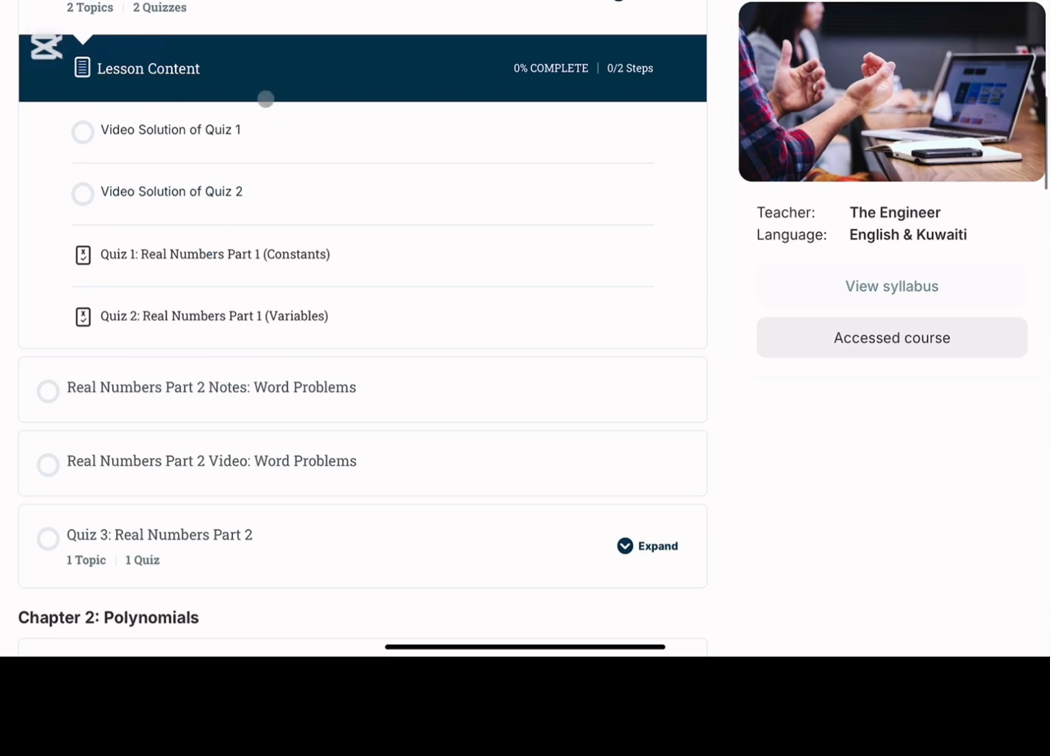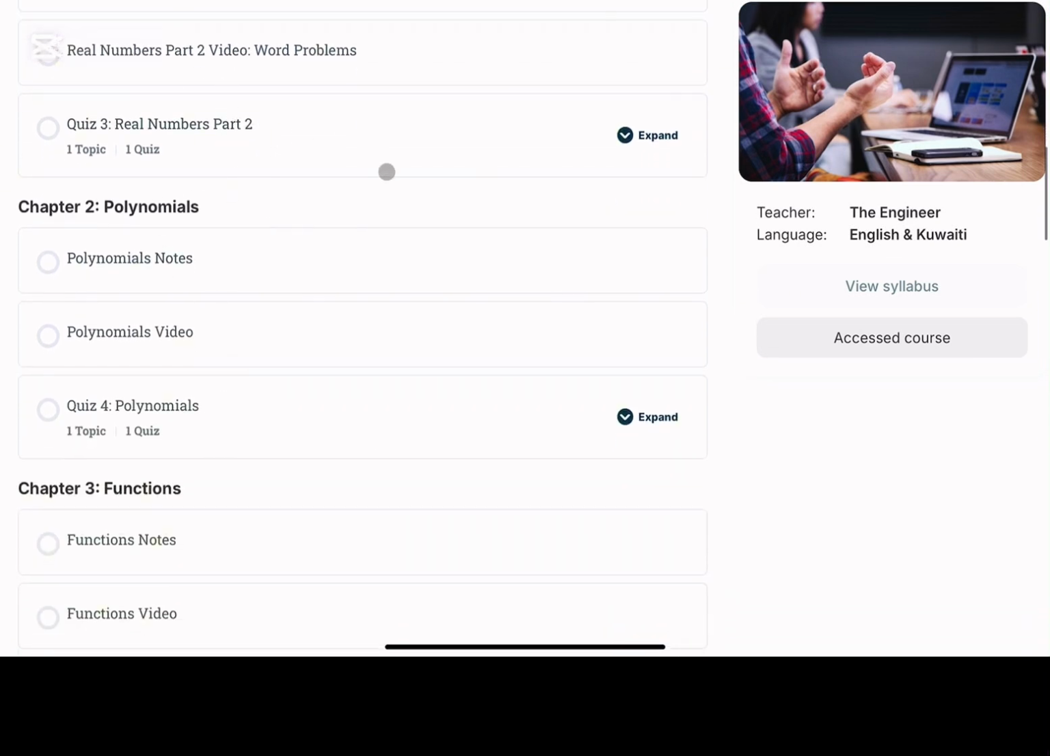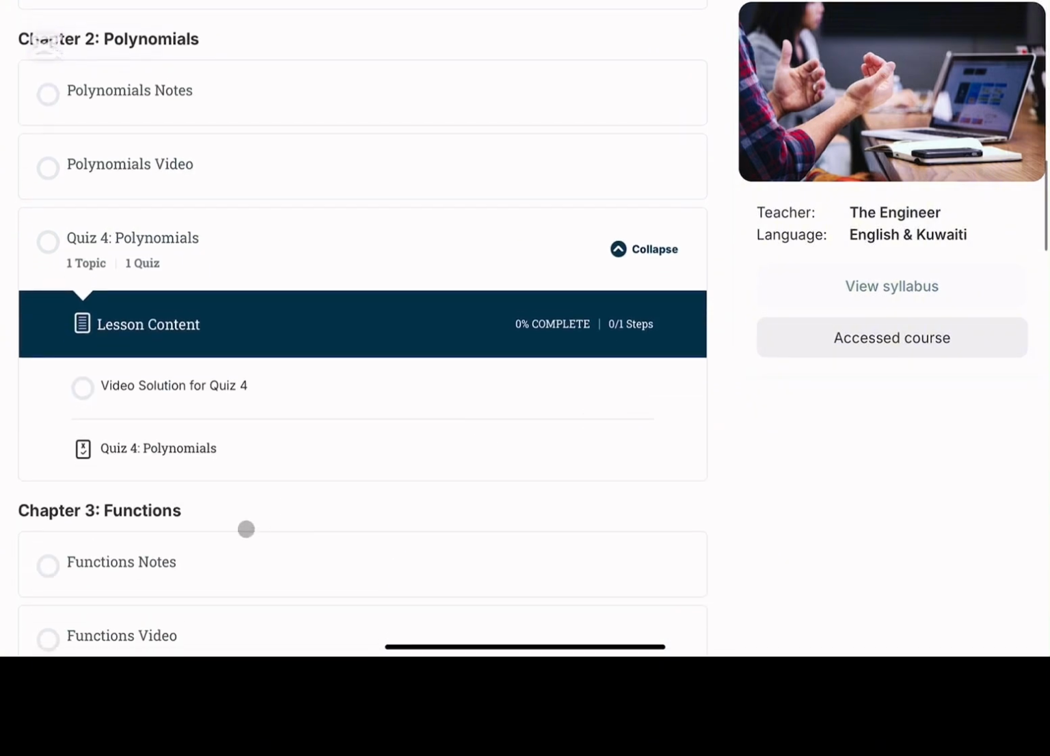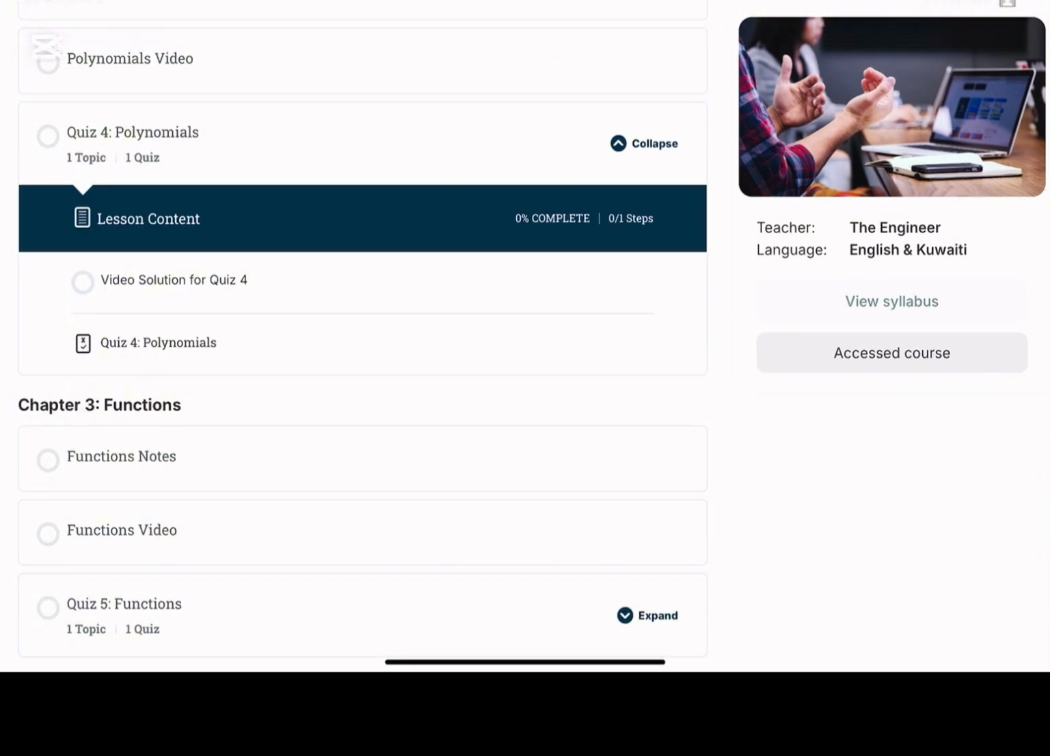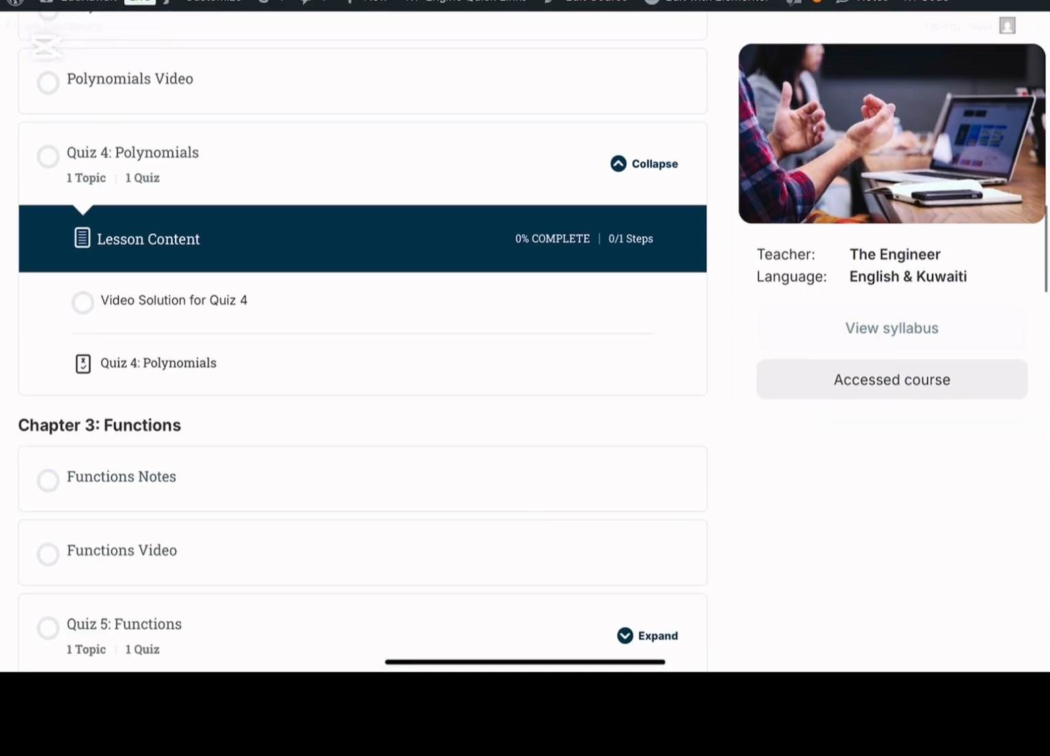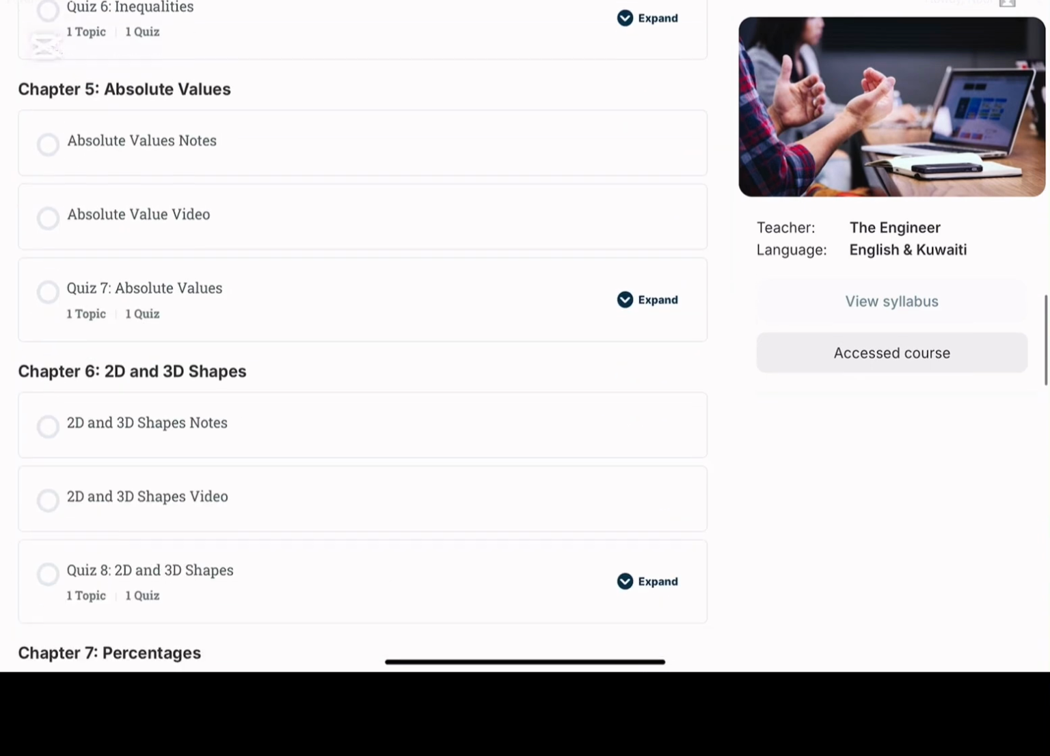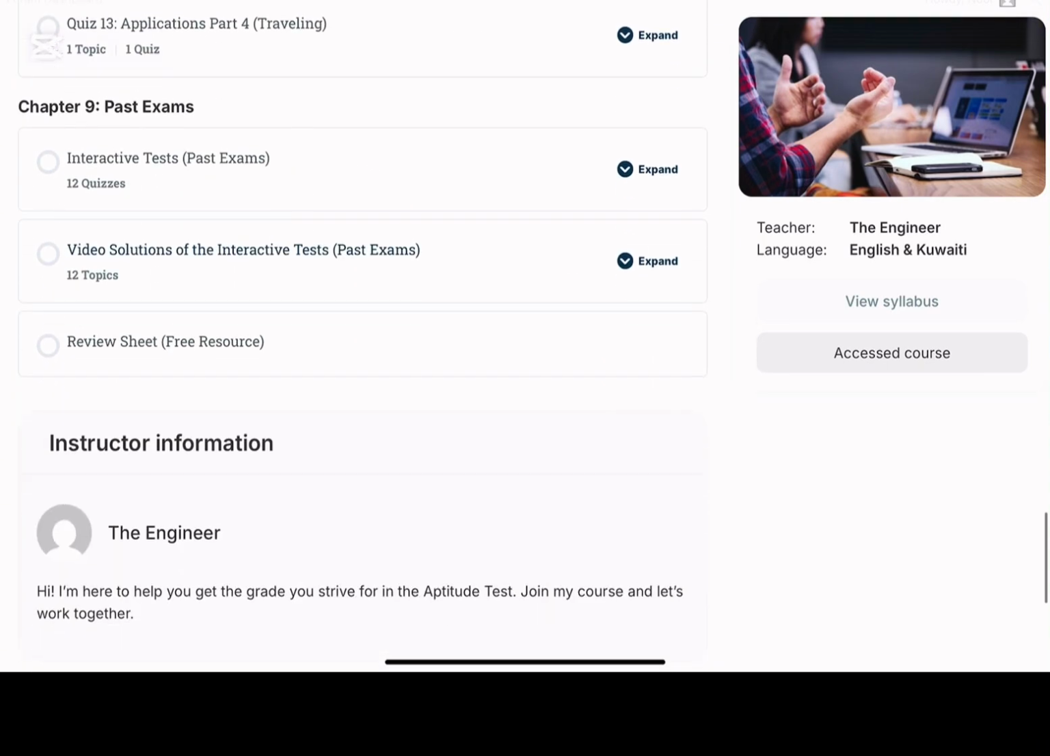Once you're done with the quizzes and you're done with everything, you can move on to the second chapter and do the same. Download the notes, watch the video, solve the quiz, and if you have any questions or you want to know how the quizzes are solved, you can go to the video solution. And of course, if you have any questions that you want to ask us directly, you can send us a DM on Instagram, or you can send us an email, and we'll reply to you as soon as we can. So you do the same for all of the chapters. Take a look at the notes, take a look at the video, solve the quizzes. Once you're done, you're supposed to be ready for the exam.